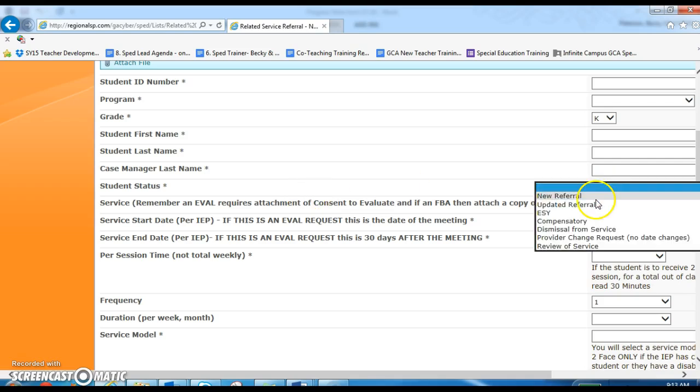Student status, make sure you select the appropriate one. New referral would be any student new to GCA, for example, any new intakes or any new student, or if the student is having a new service that's being added. Updated referral would be, for example, for any annual review that you're holding, because you're changing the date, so that needs to go in there. If you're lowering or adding more time that you held, for example, an IEP amendment.